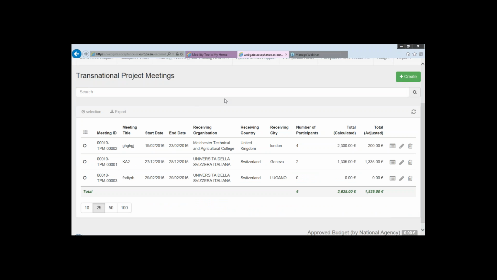So this is where you would go to view, edit, or add a transnational project meeting. Now you'll see, hopefully, that the initial screen has pretty self-explanatory headings which show the summary details of the transnational project meetings that have taken place and have been input by the coordinator, the lead beneficiary.